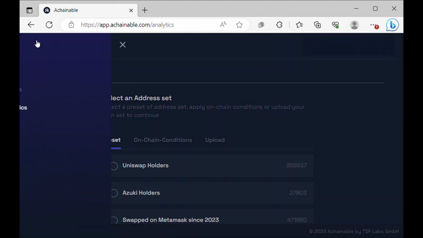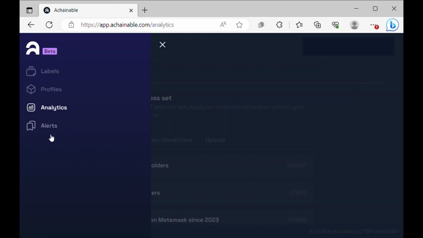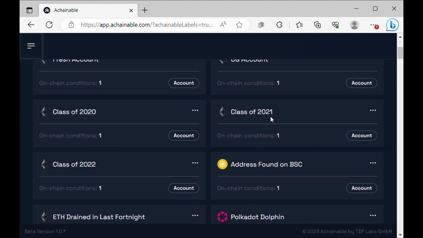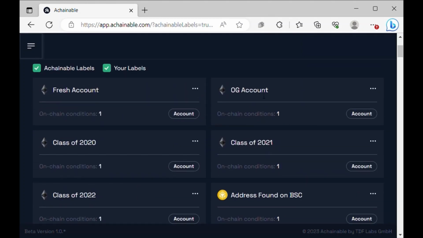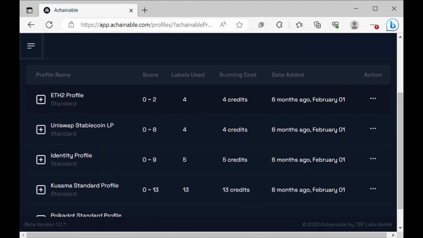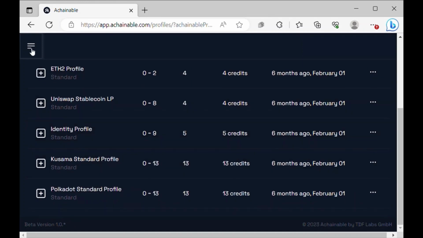This is the analytics tab. We also have 3 other tabs. I'll just show labels, which I'm going to be using later on in this demonstration, in tandem with the analytics tab. It's just various common things that could apply to an Ethereum account. Profiles applies multiple labels at once to be a bit more discerning.